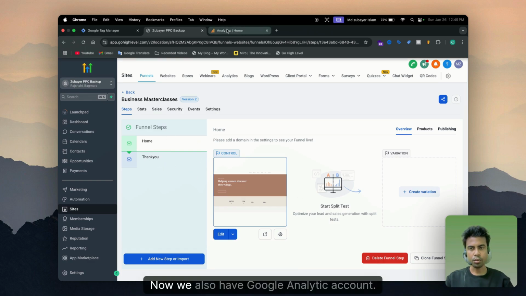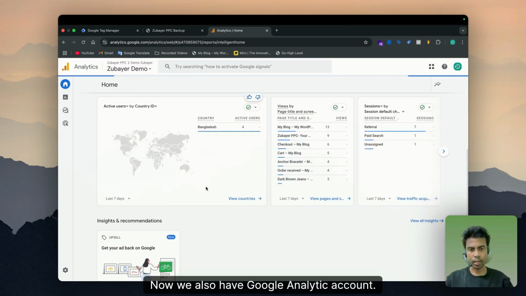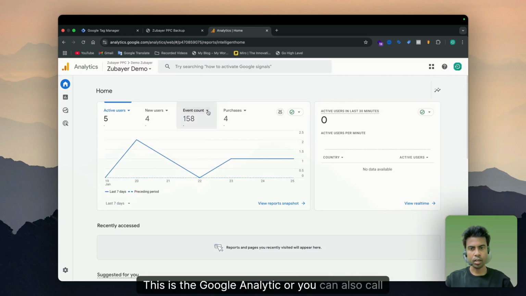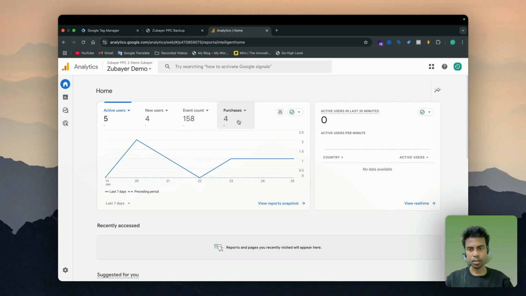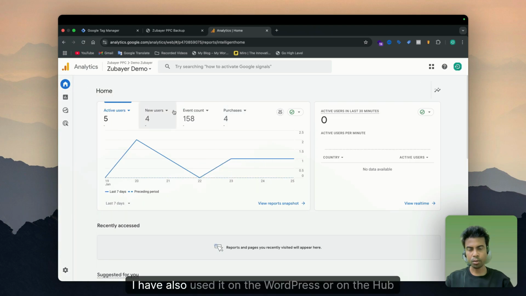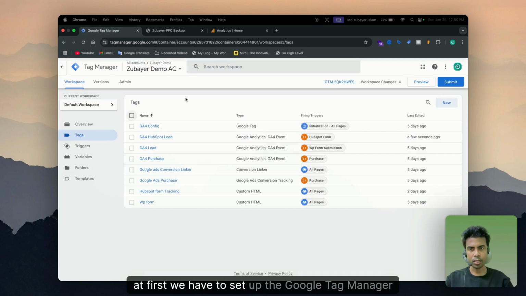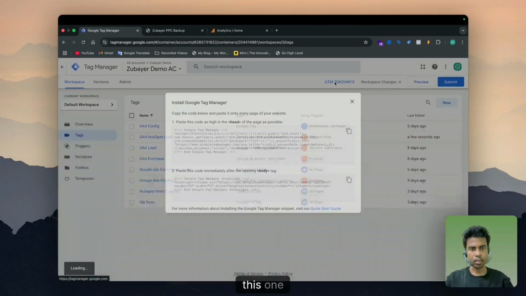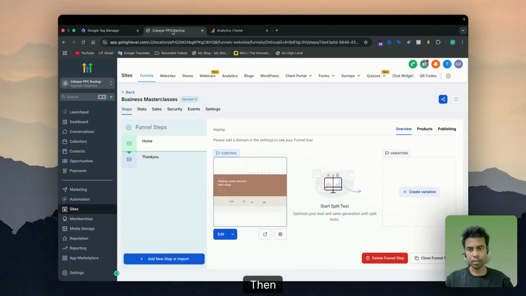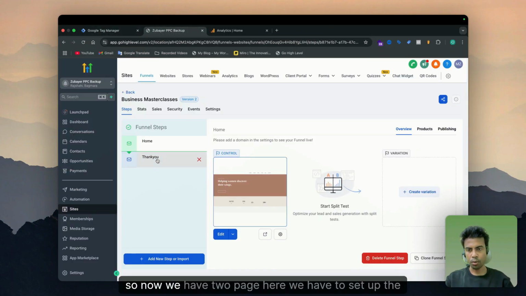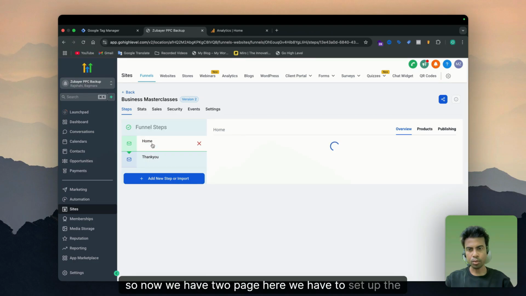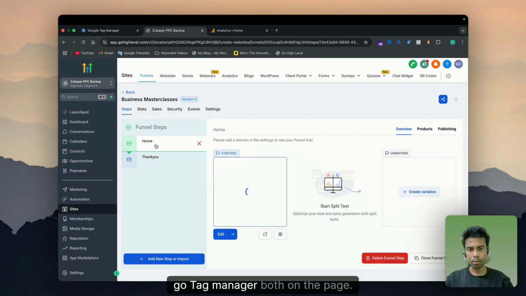Now we also have a Google Analytics account. This is Google Analytics, or you can also call it the GA4 account. This is actually an old account. I have also used it on WordPress and on HubSpot. So let me start. At first we have to set up the Google Tag Manager on the landing page, then we have to set up the tracking. We have two pages here, and we have to set up Google Tag Manager on both pages.